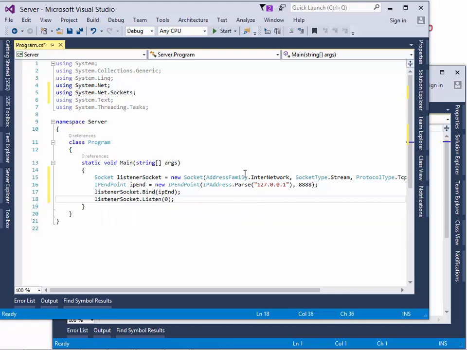And there are details that I'm not going into. For example, here what is a backlog and what is the connection queue. We just want a simple example to work. So now we've set it up to listen for a client connection.